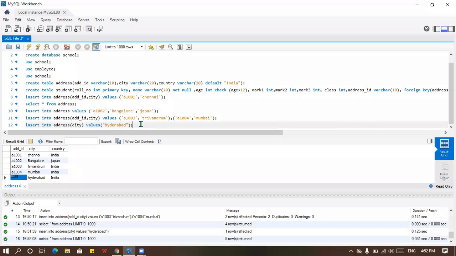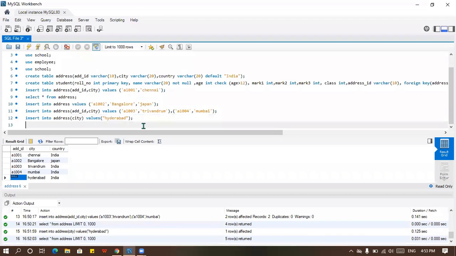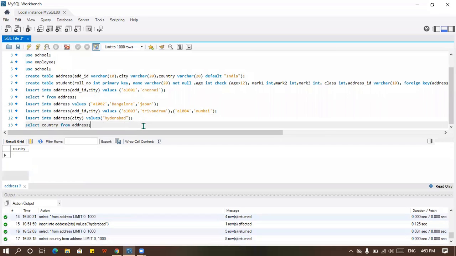Okay. So in a select query, if it is represented by star, it will fetch all the fields. If you only want the country, you can do it like select country from address. Now enter this. It will only fetch the country value.